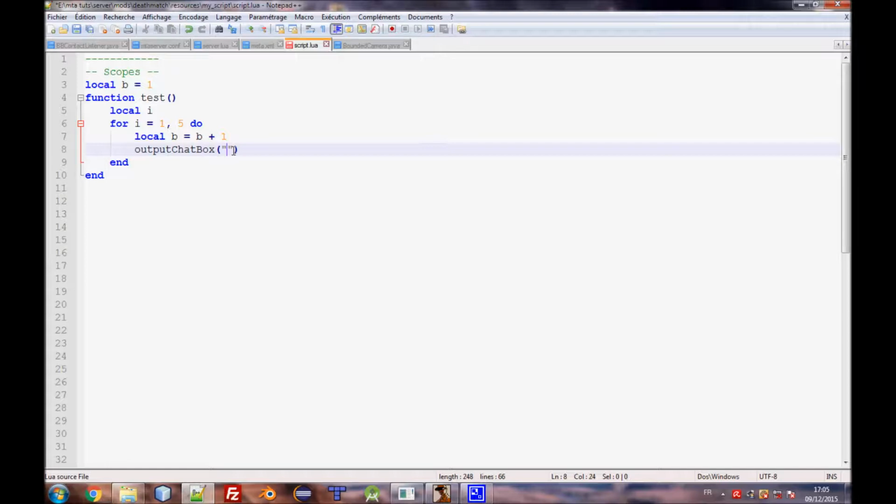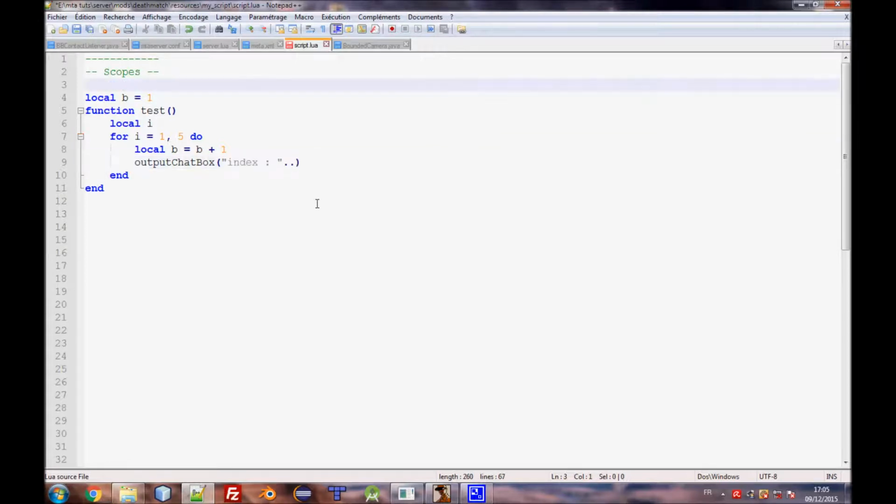Yep, index is i, and b is... concatenate b. We use two dots to concatenate string to string, or number to string, or whatever you want. Yeah, maybe we will try right now. It's the same basically.